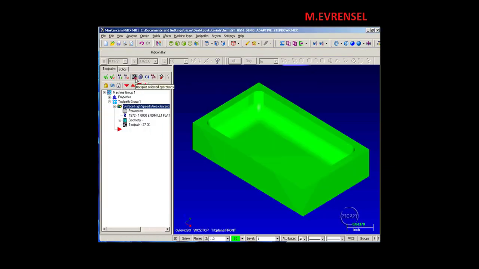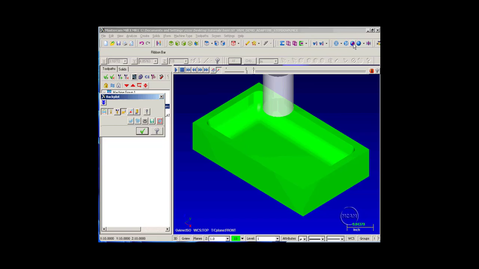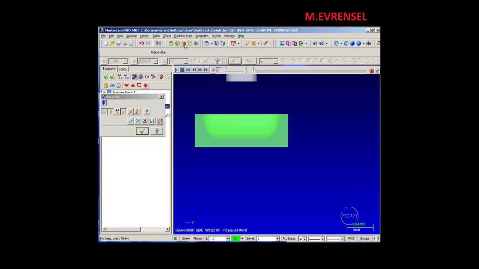If we go ahead and backplot this tool path, turn my shading to translucent, and we'll look at it from a side view here. You can see that each step is equally 1/8 of an inch apart.